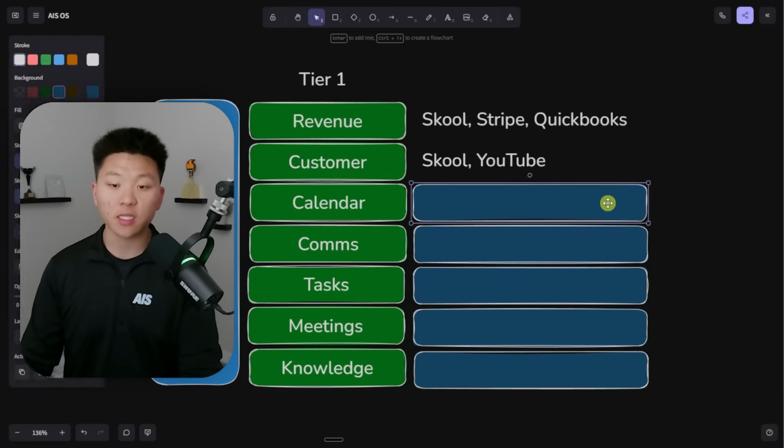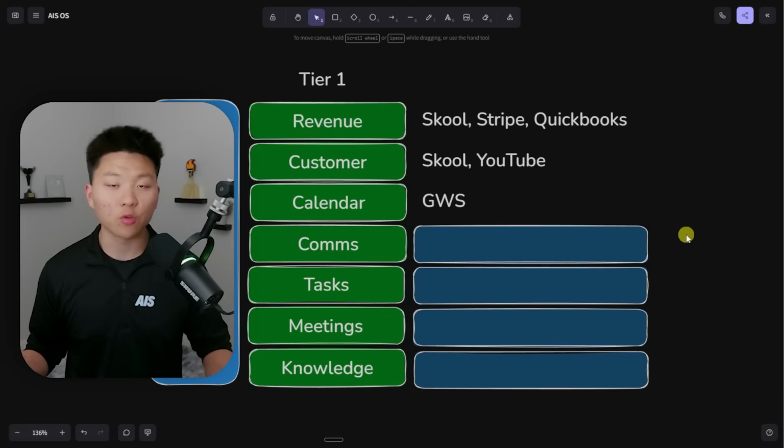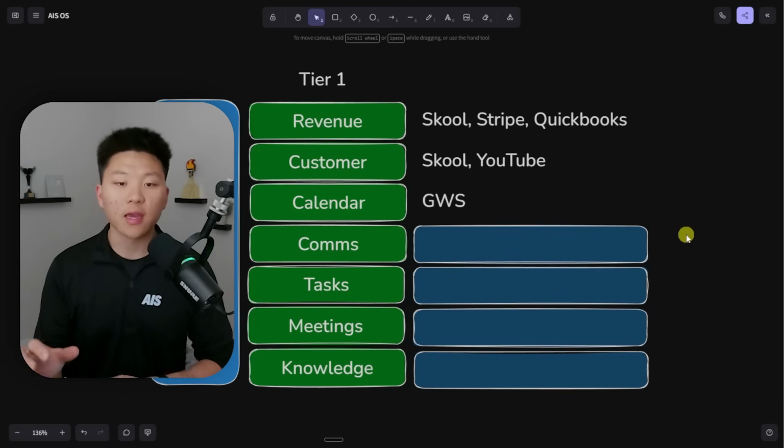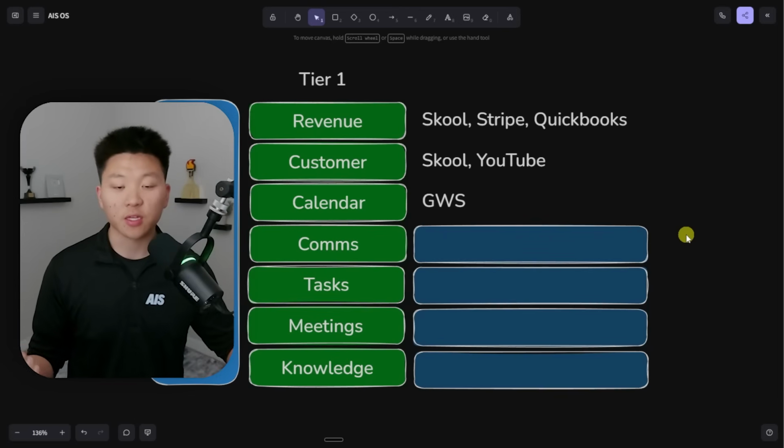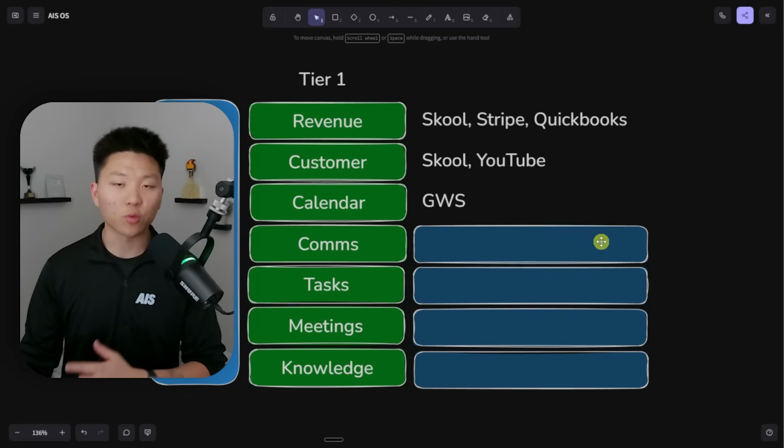Calendar, this one was pretty easy for me. Basically, just Google Workspace. My Google Calendar, everything lives there. Even if people book in through Calendly, even if someone does something on my ClickUp calendar, it all syncs to Google Workspace. So all I need there is one simple tool.